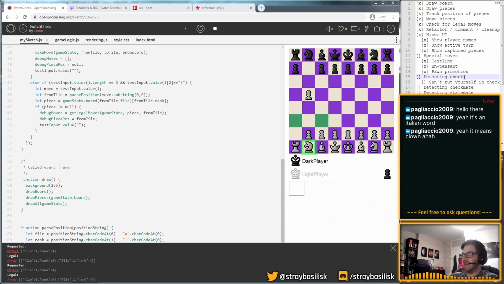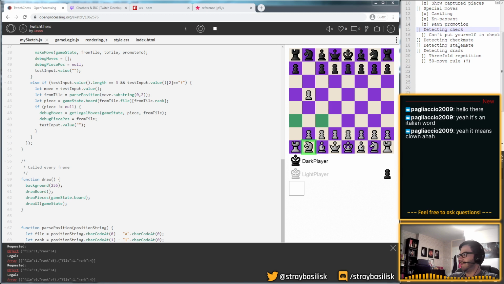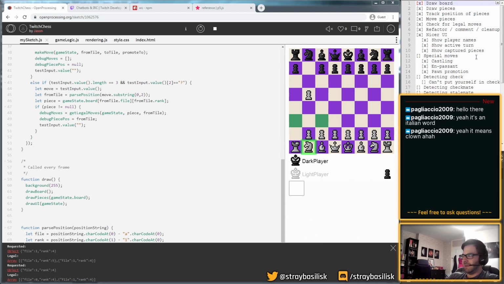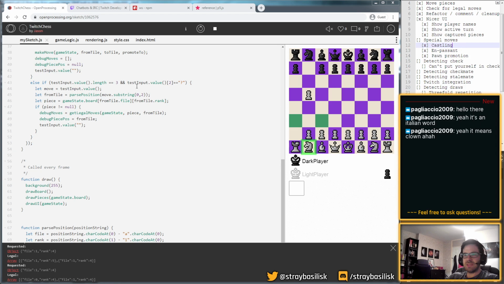What we don't have right now is any way of detecting check, which means we don't know when the game's over. We don't know when it's check or checkmate or stalemate or anything like that. We also don't have any of these special cases for draws implemented. And honestly, I might do the Twitch integration before that. Even though it's necessary for a full game, these are rare occurrences and we can still play chess without these. So I'm going to put those right at the bottom of the priority list for now.